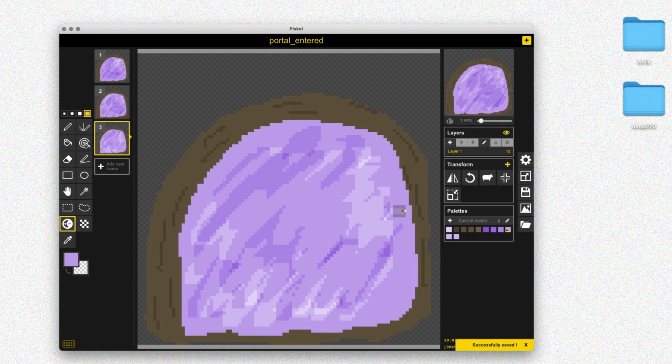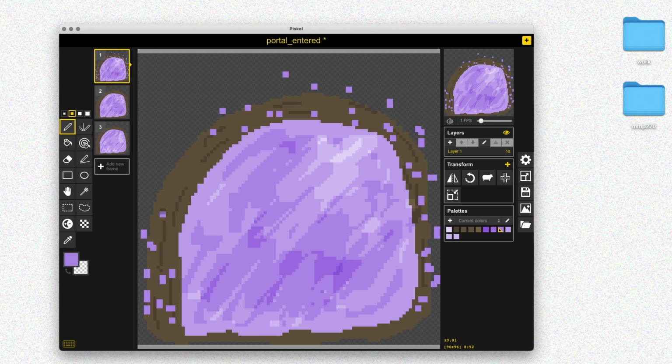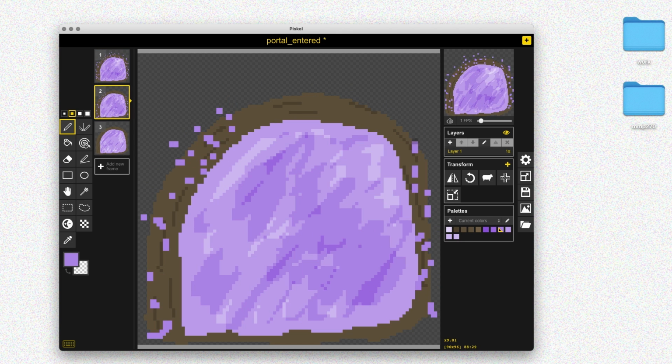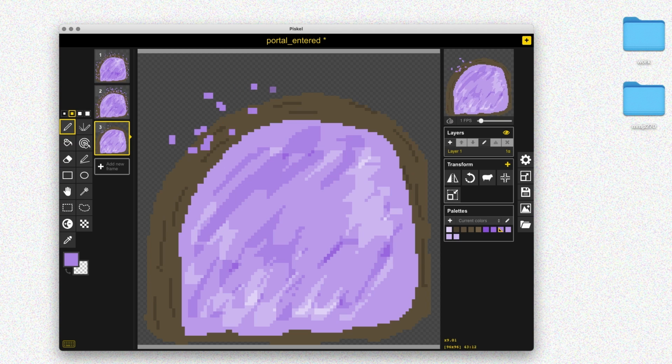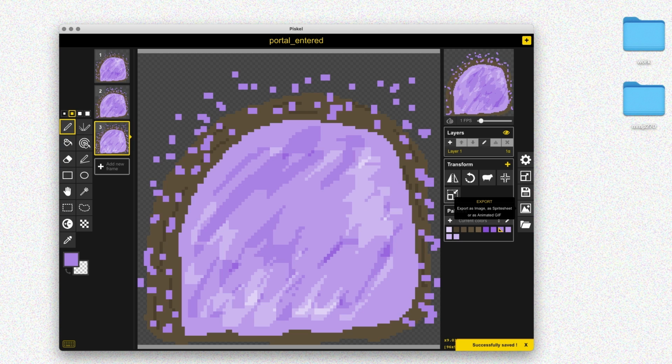And for this animation, I'm going to keep things simple. I'm just going to draw a bunch of little pink dots around the edge, just to show that the portal is activated. So it's just going to highlight the portal a little bit and give a sense of activation. All right, so I'm happy with that animation.